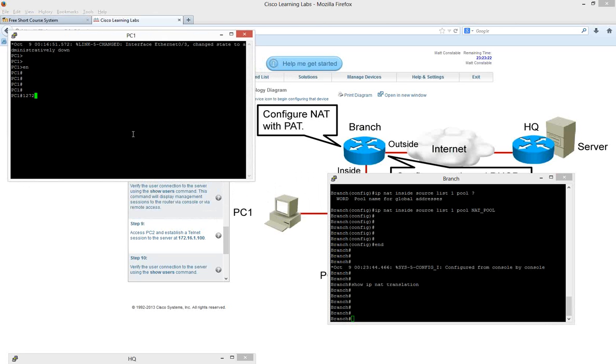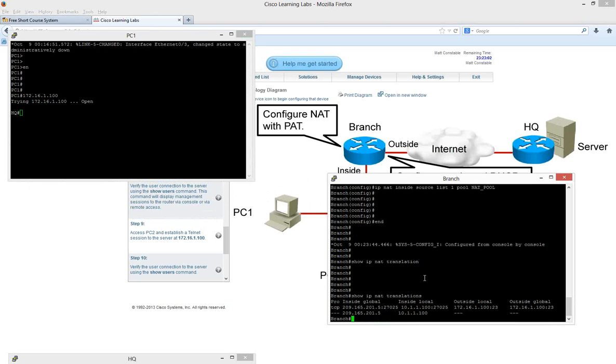172.16.1.100. We're going to telnet. It's trying. It's open. Now it's on. Now if we go back to our branch router and we go show IP NAT translations, there we go. We can see a translation has now been built.